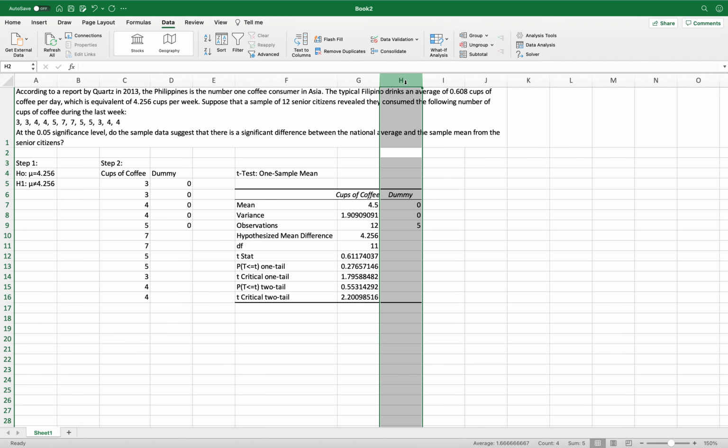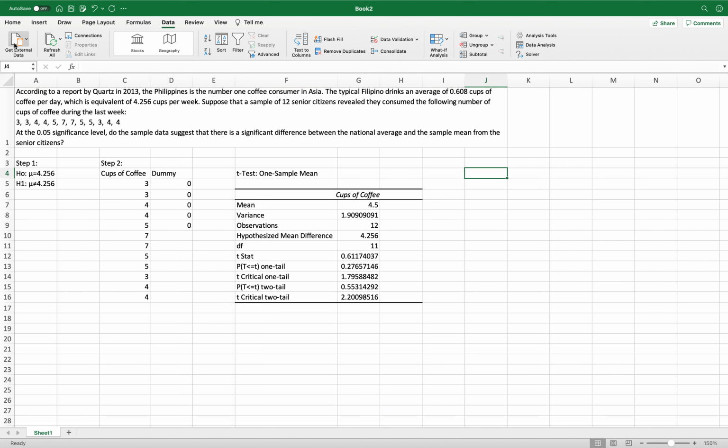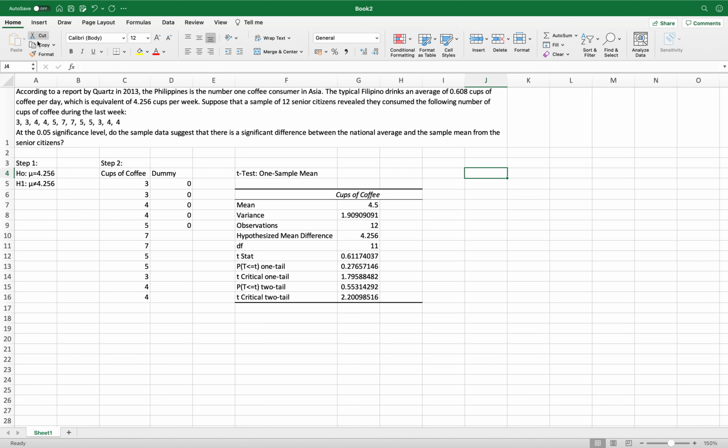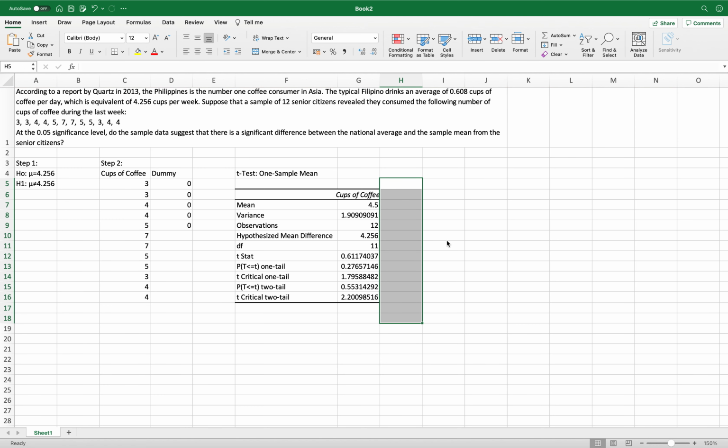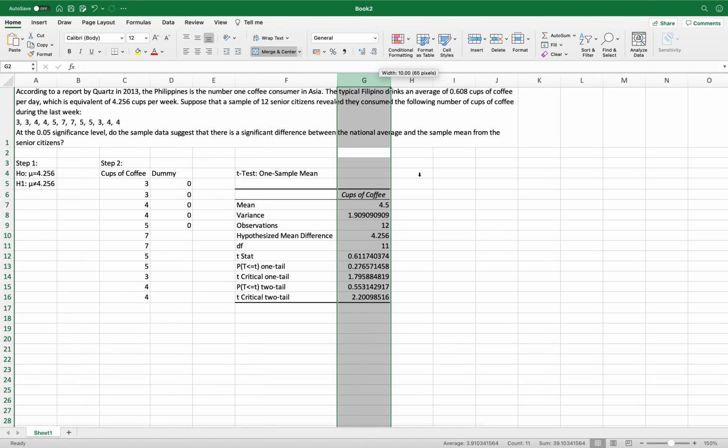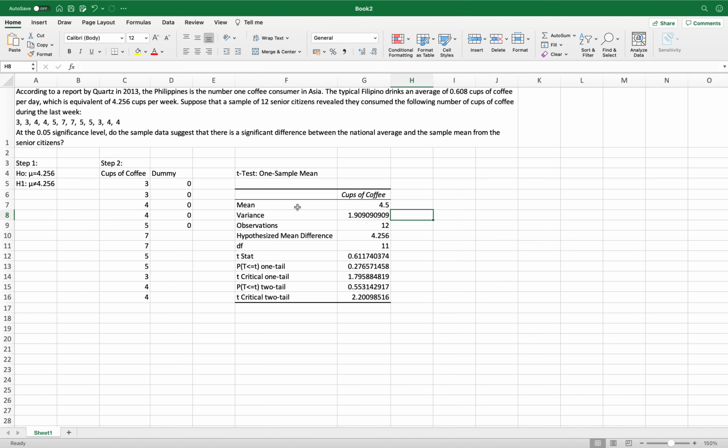We want to delete this dummy variable here, because, oops, sorry. We just want to delete this because we don't need that anymore. And we want to clean this part up. Okay. We want to expand this a little bit. There. So what is the meaning of this table?